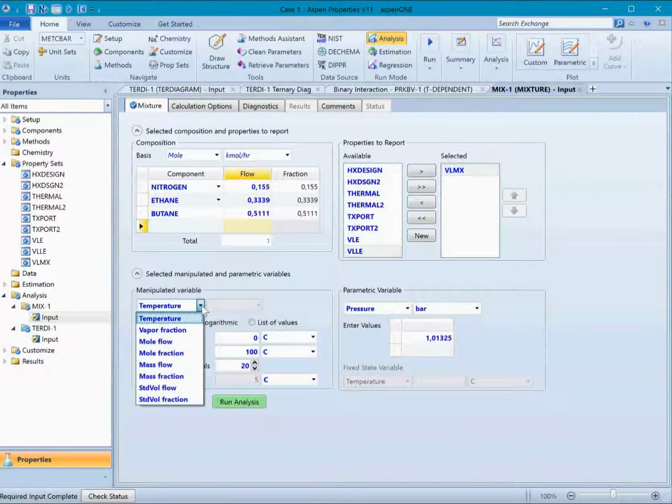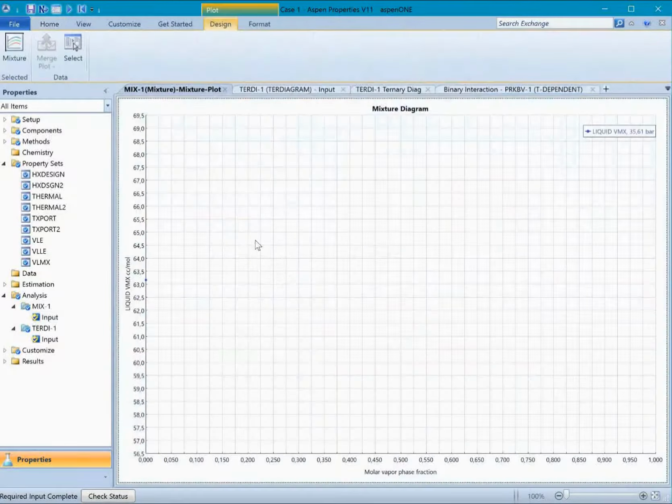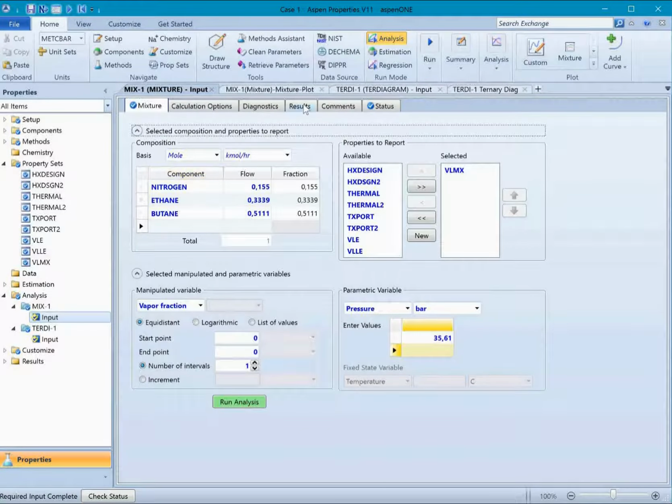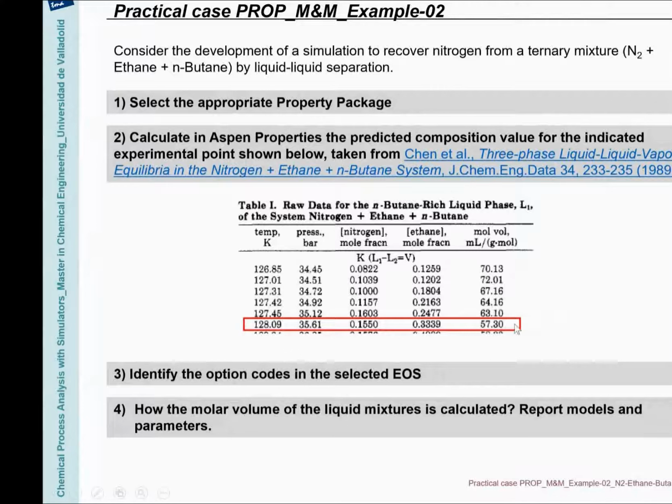We specify as manipulated variable the vapor fraction, starting point 0 and final point 0. We only want the liquid phase, 1 point. And for the pressure, a single value, the experimental 35.61. We click on Run Analysis. The page of plots is open, but if you go back to the input form, and you click on the Results tab, you get the calculated value, 63. This value is 10% higher than the experimental value, and this calculation can be improved, as we said before, by correlating the binary interaction parameter of the Rackett equation.